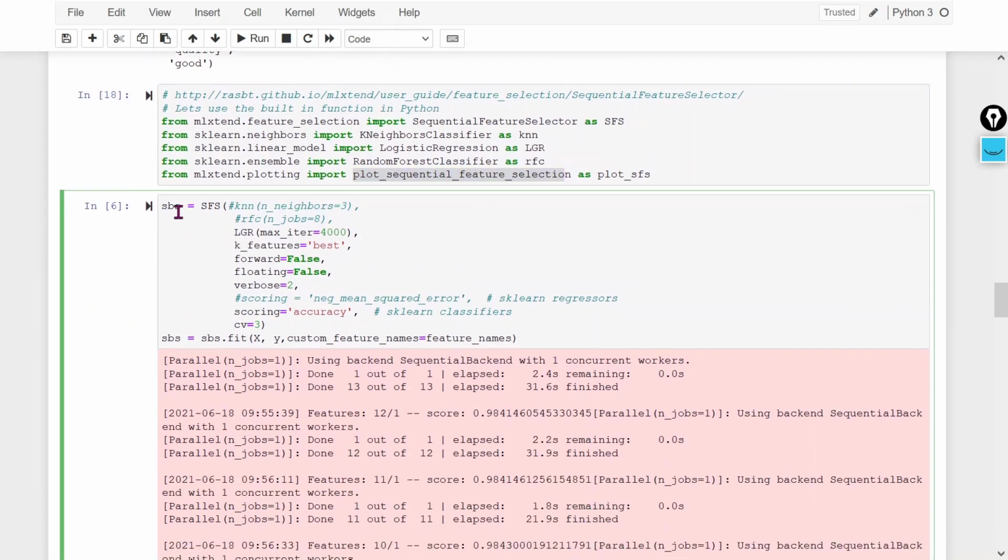So here I am creating the first object. In the object creation, I am going to use logistic regression for the classification problem. And k_features means the best features, which best feature I should select in each iteration. Forward selection: if you see here, in the previous video I selected forward equal to True, because now I am going to use backward feature selection, so that's why I have to set it to False. Floating equal to False, verbose equal to 2, and for scoring, because it is a classification problem, I am going to use accuracy, and cross validation I am going to use 3.